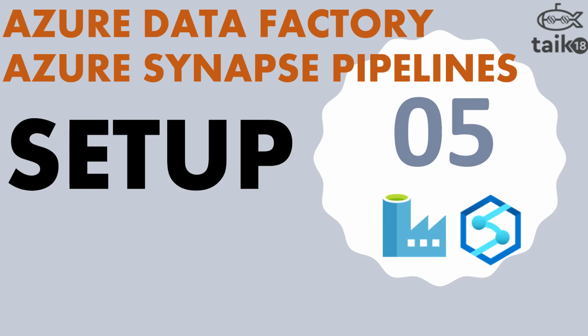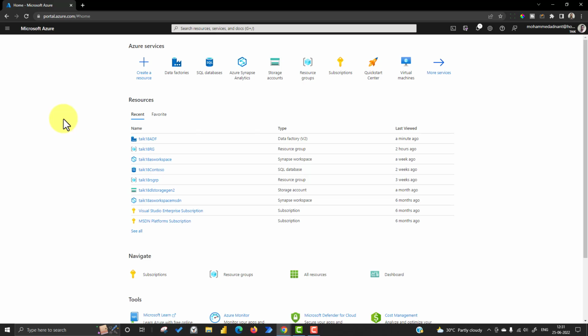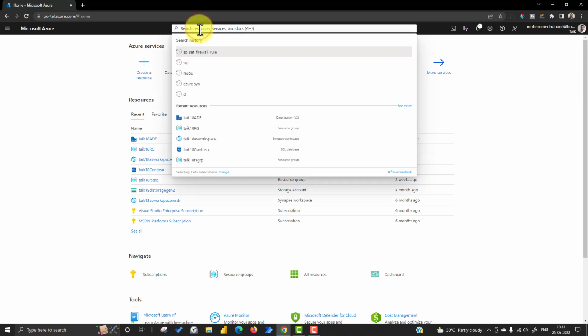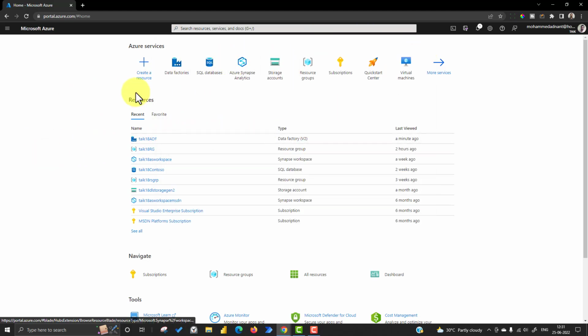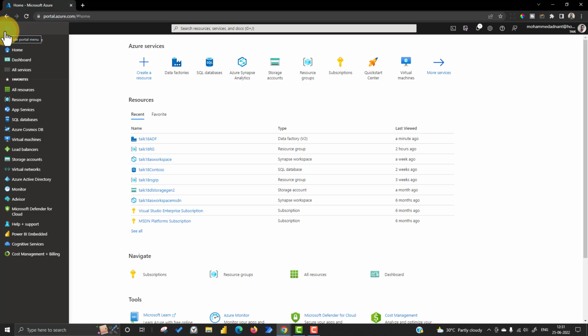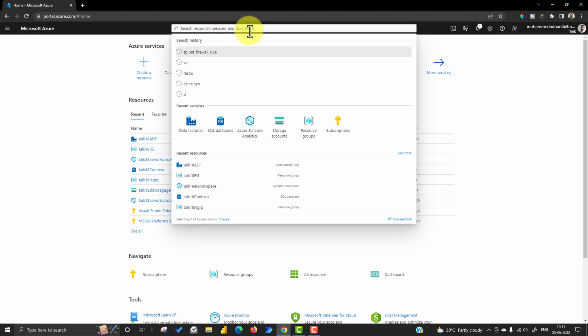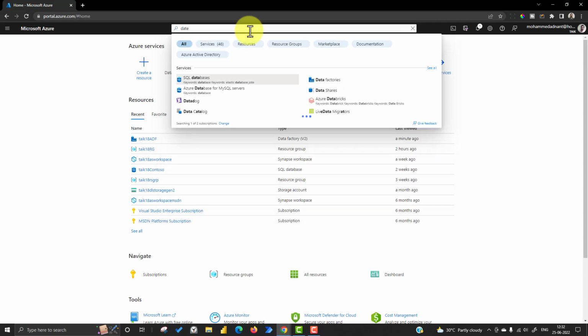Now let's get started. I am in my Azure portal. Here you can get to data factory in multiple ways. You can go to the search tab and search for data factories, and it will come up here. Or if you have used it recently, it will come up under these Azure services. Or you can navigate through the menu. The easiest way is to search for data factories here.